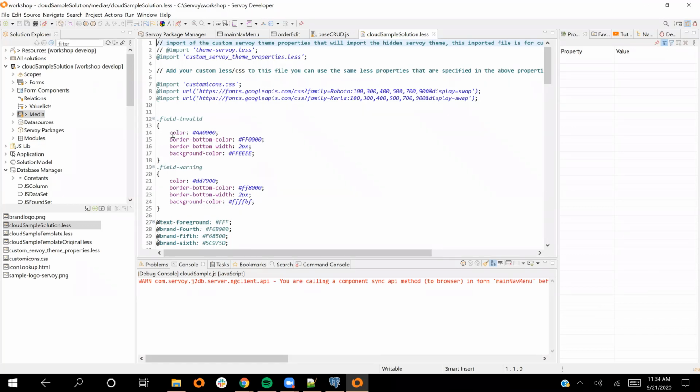So you can see there's the color, the thick border-bottom that turns to red, and the background color, which turns kind of pinkish, and the same for the warning, which does the orange and yellow. So nice that you can just do a little CSS. You don't have to hard code it to any particular form.